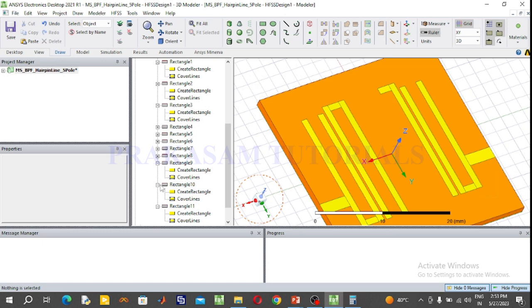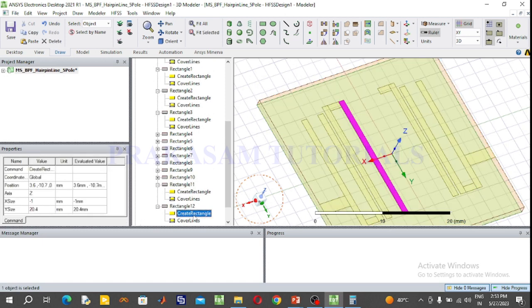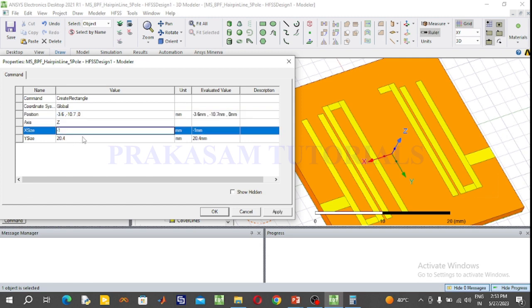Select this rectangular sheet, press Ctrl C, Ctrl V, change the dimensions of the pasted element and exposition is minus 3.6, x size is plus 1.